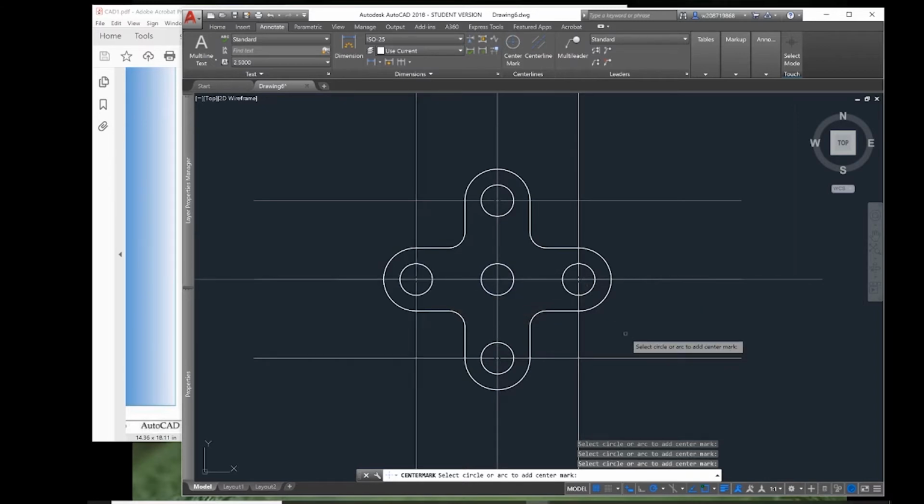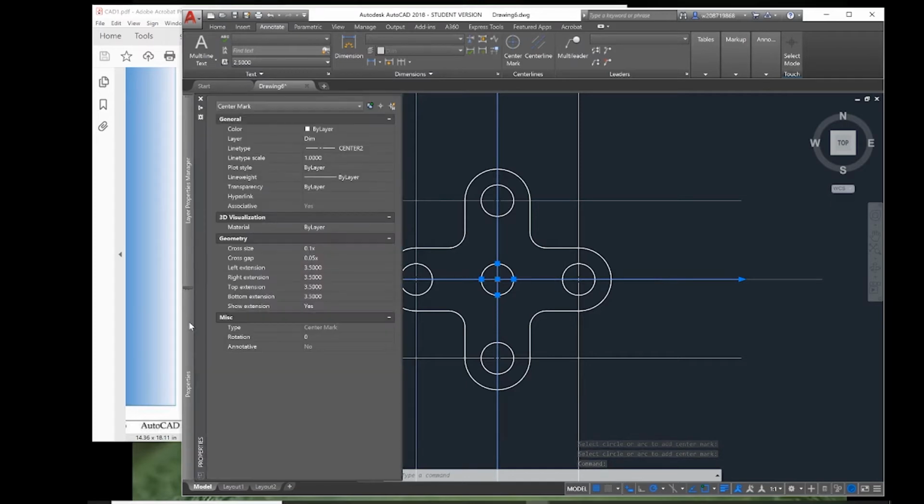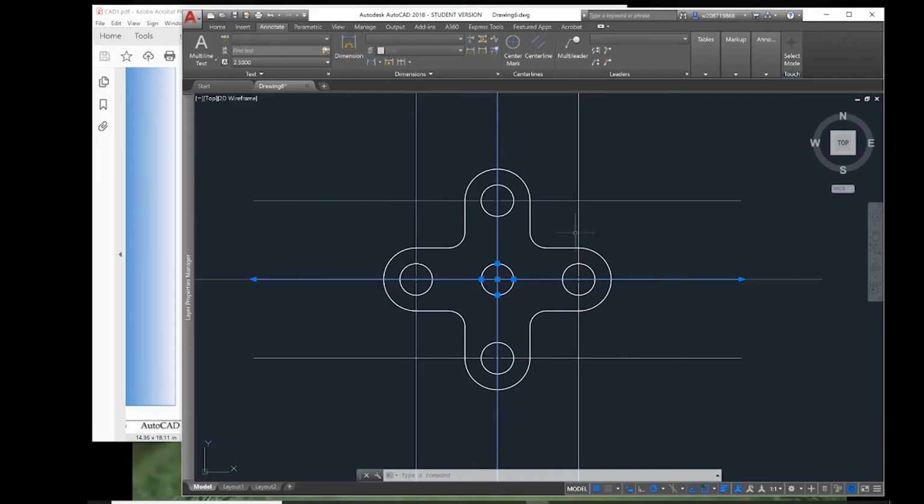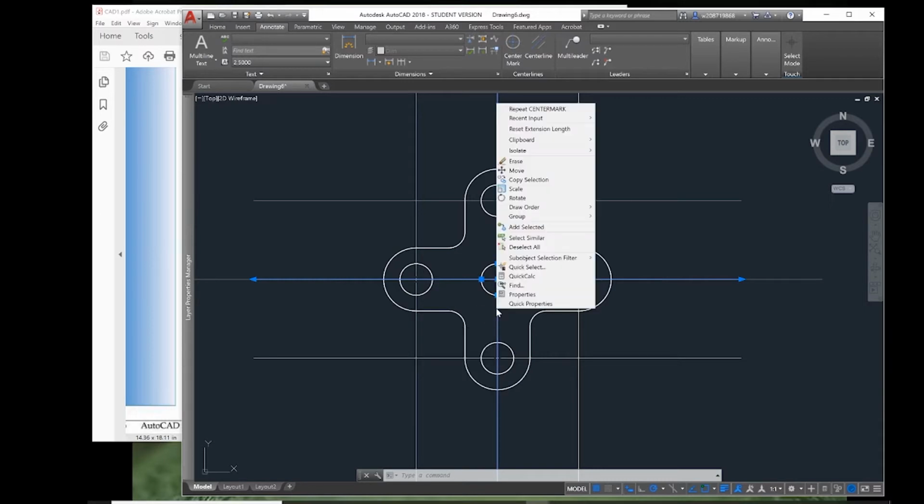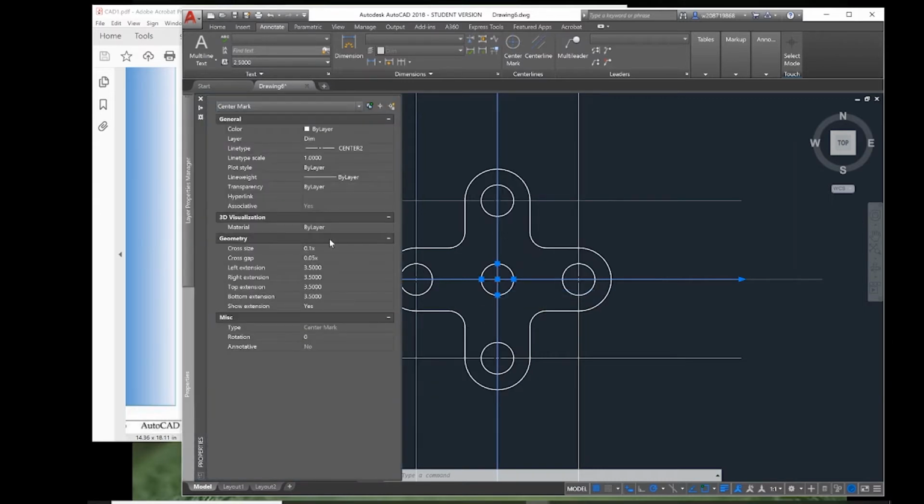For now, we'll just put them in on all of the circles, and then I'll click on one of them and then go over to the Properties tab. And remember that if you can't see the Properties tab, you can just select one of the things that you want to change the properties of, right-click it, and then select Properties from the list, and this window will pop up. And once you see that, we can start to adjust the length of these arms.